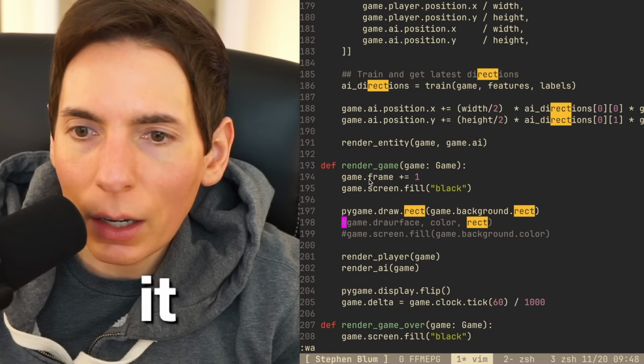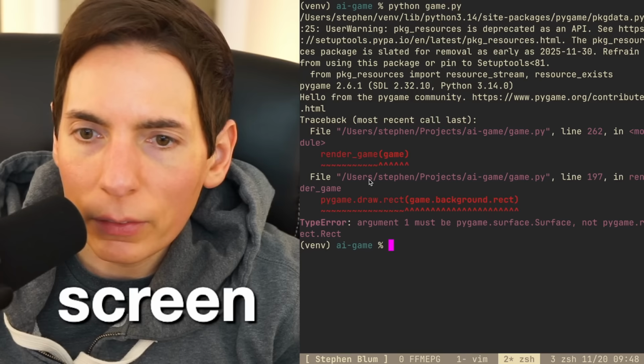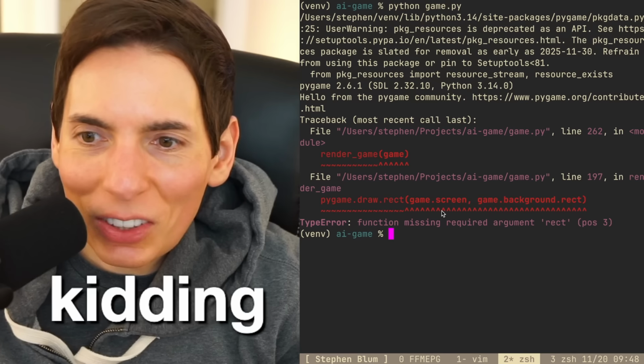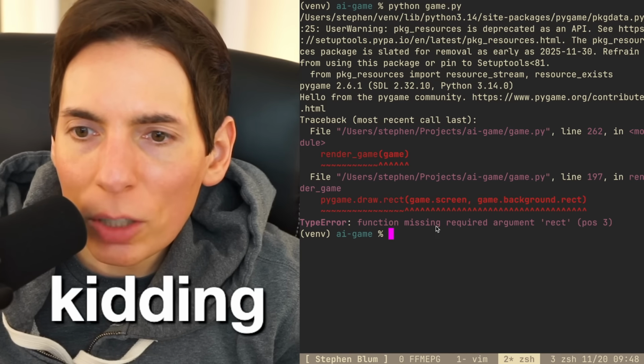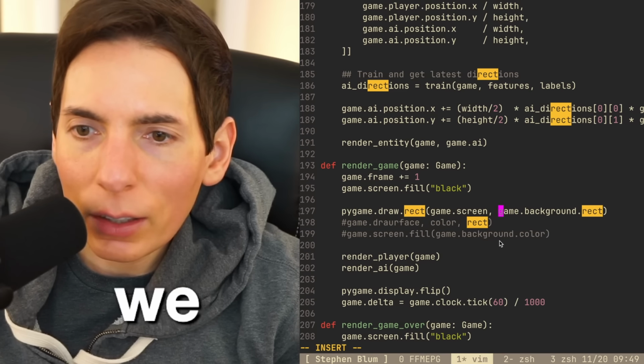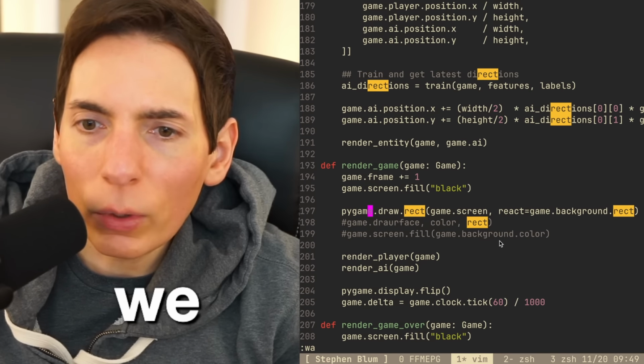Surface. Got it. We need the surface. Game.screen. There we go. That should do it now. That should do it. Game.screen. Nope, just kidding. Function missing required argument rect. Do we have to say rect? Do we have to say it like this? Rect, like that? Wait, draw. Do we have to? Wait.